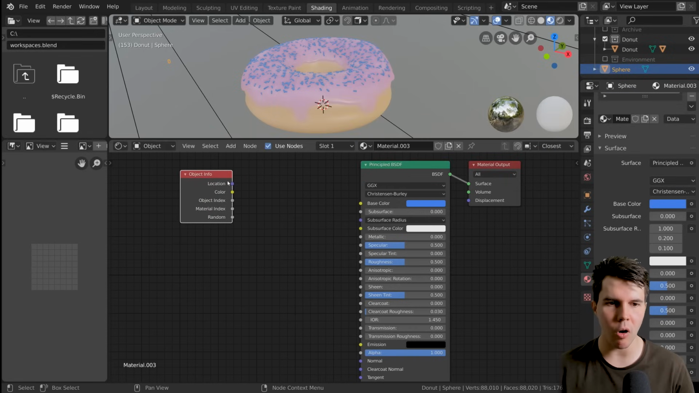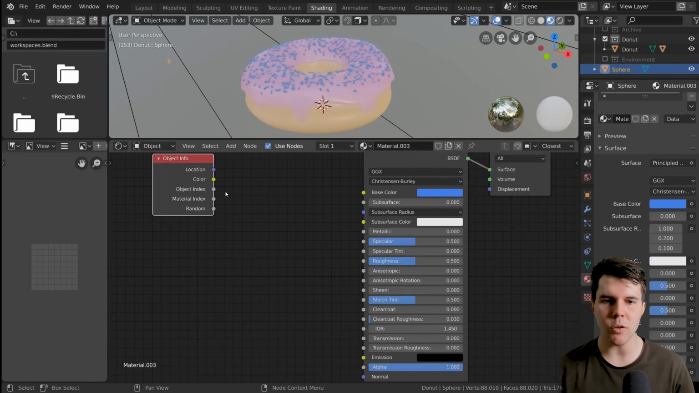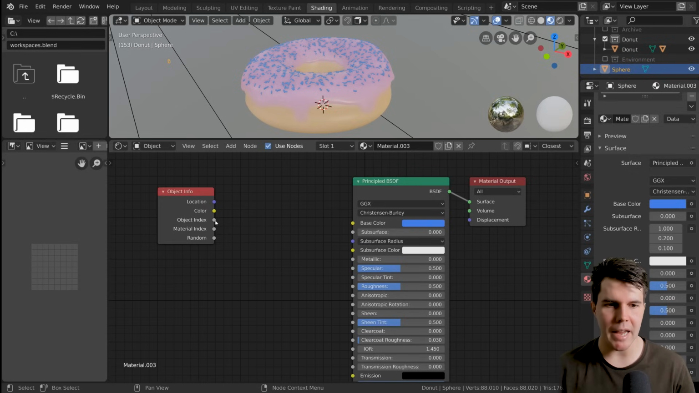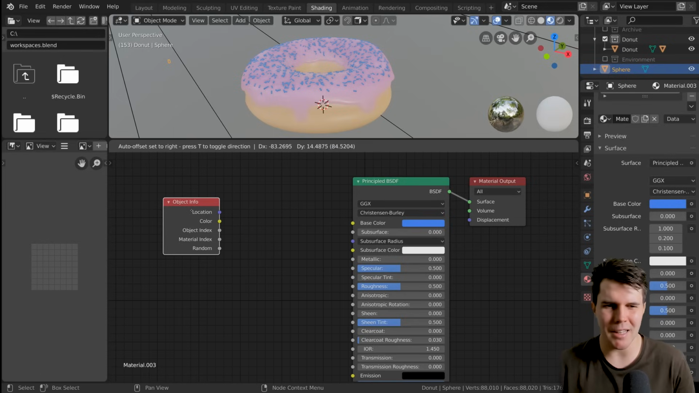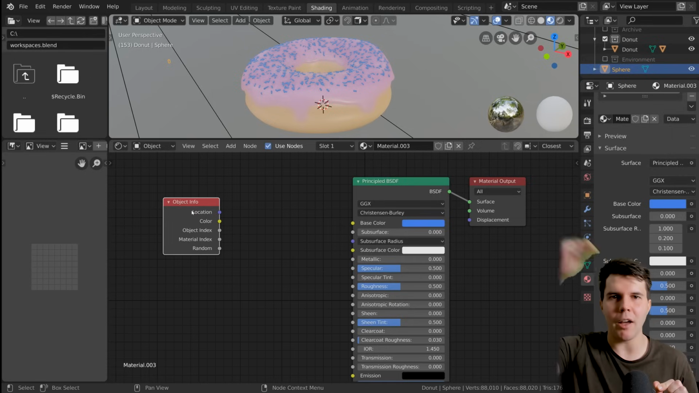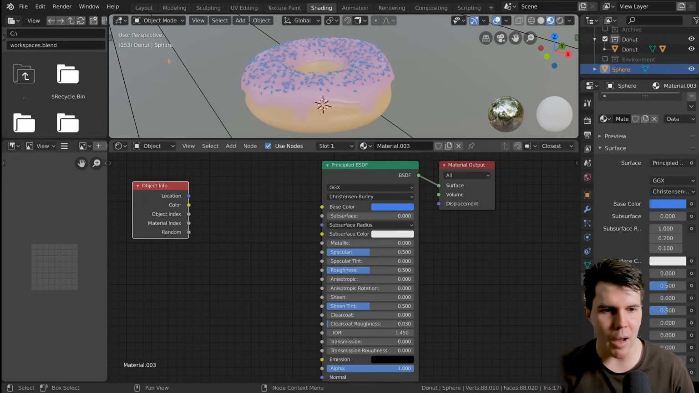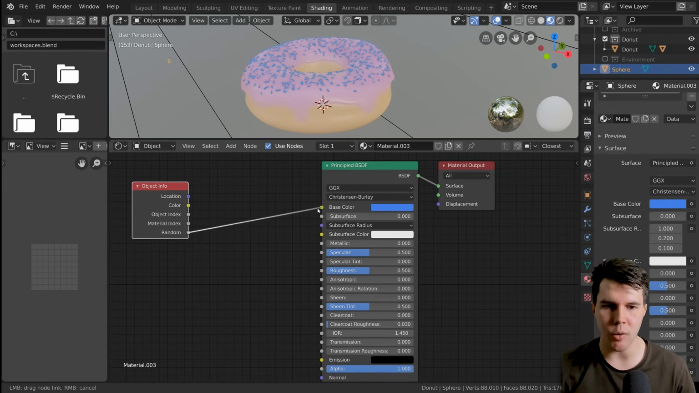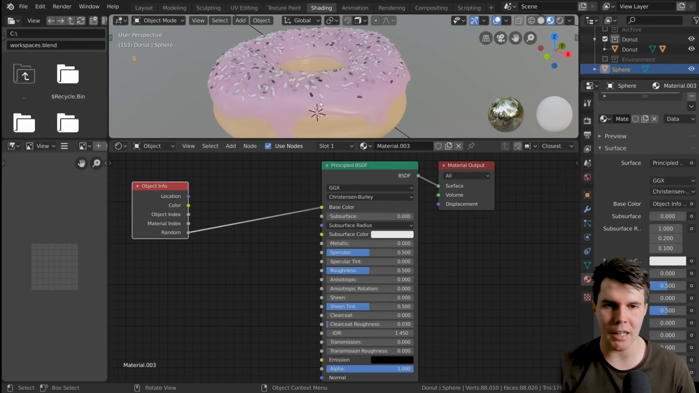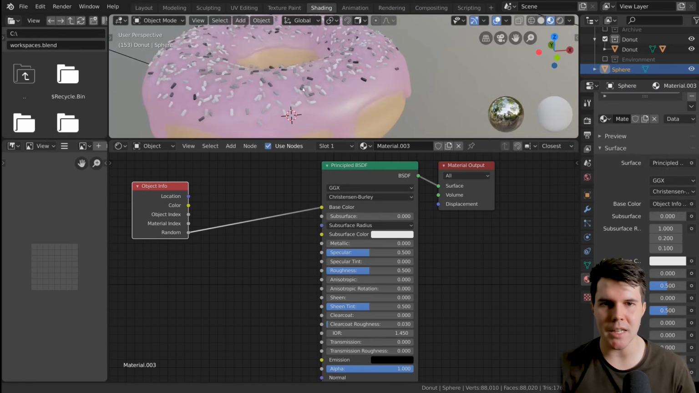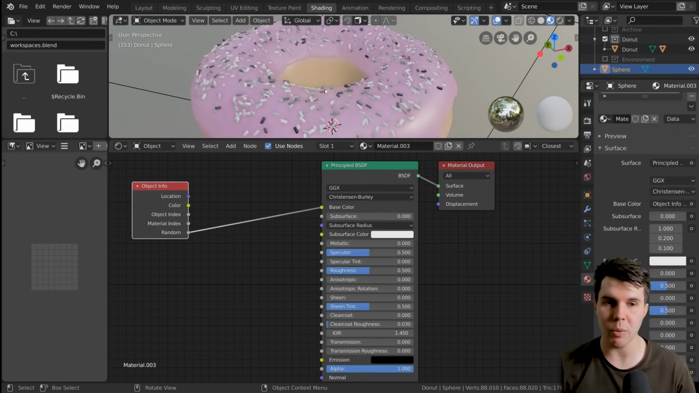We've got a number of values here. The way nodes work is essentially, if I take one of these and put it over here, depending on what this node does, it would take that value. It's like mathematics, or programming, referencing this value in another place. If I take the random value and put that into the base color, you can see that all the sprinkles are now black and white and various shades in between.